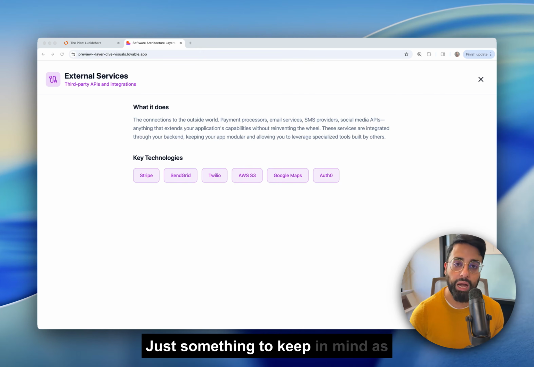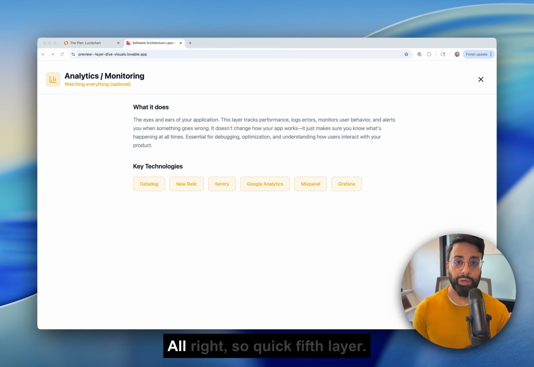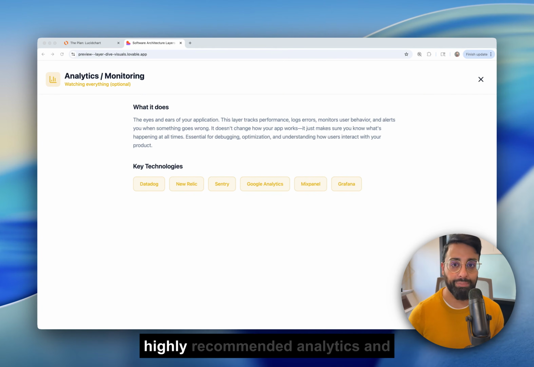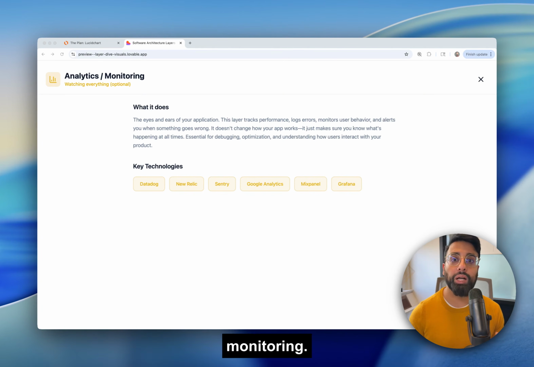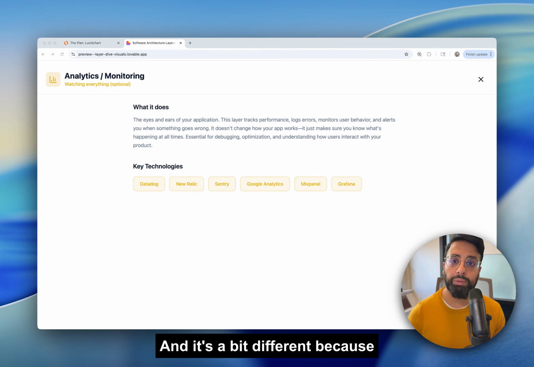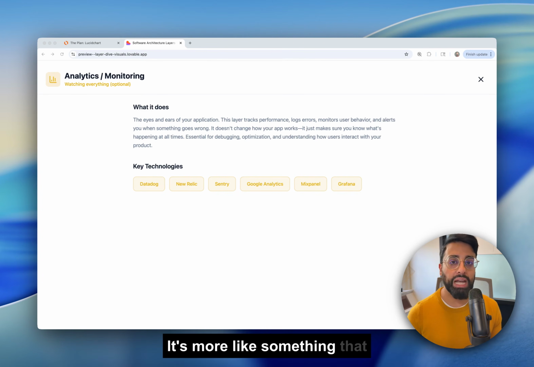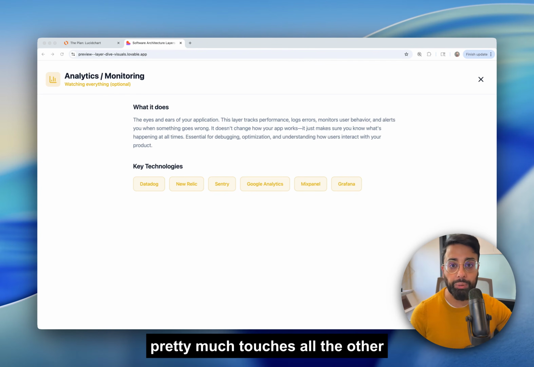Just something to keep in mind as you're building. All right, so quick fifth layer. Now this layer is optional, but highly recommended. Analytics and monitoring. And it's a bit different because it's not really like a separate tier like the others. It's more like something that pretty much touches all the other layers.